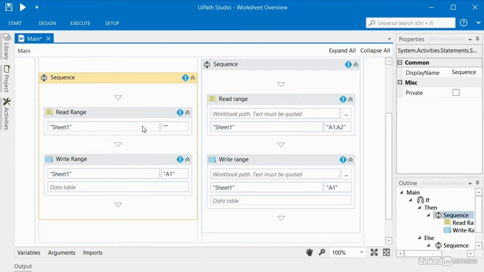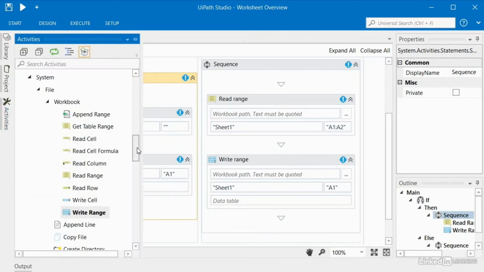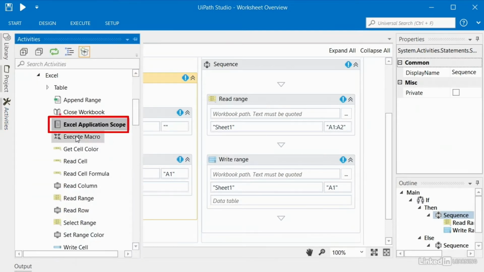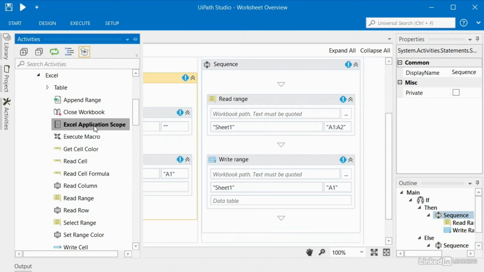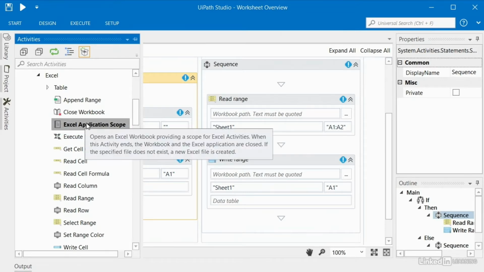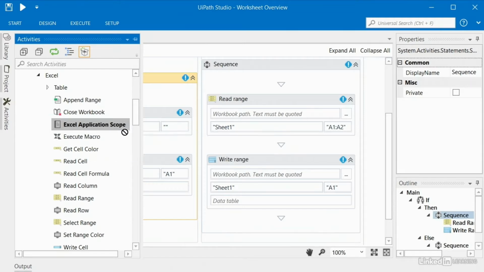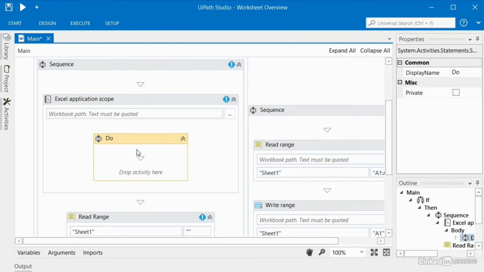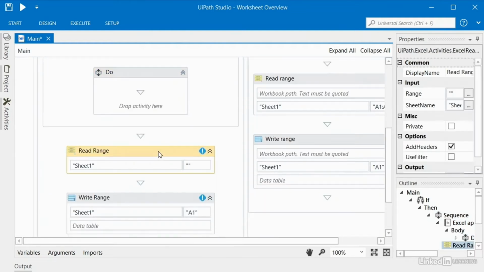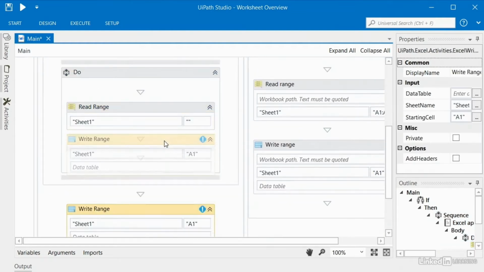The reason why is because all of these Excel-related activities are expected to be used within an Excel application scope activity. So this is a very important distinction. What that means is I need to drag an Excel application scope into my robot, and notice we've got this do sequence in here. So what I've got to do is drag each of these things into that do sequence.